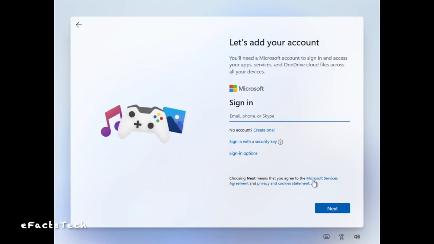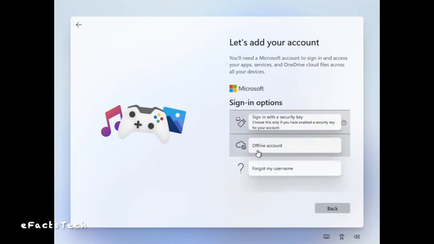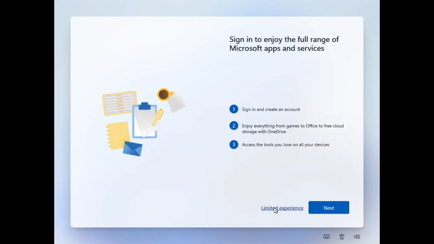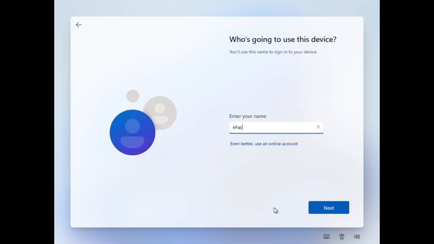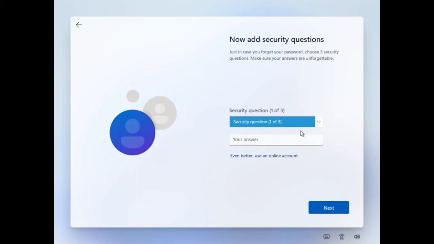This is for the account creation, so I'm going for the offline account. Click on sign in options here and it will take you to the next window and select offline account. So now we need to enter a few details. Select limited experience on this page, enter the name of your account, password, confirm password, and select the security questions for your account recovery. Don't use my security question answers.